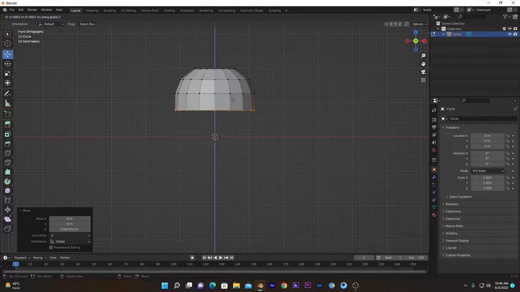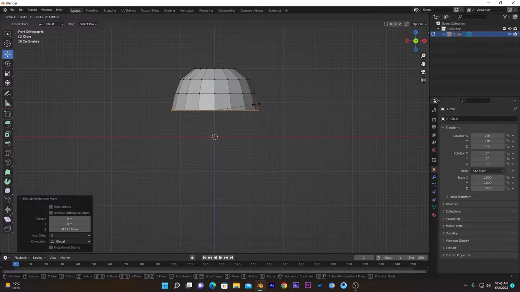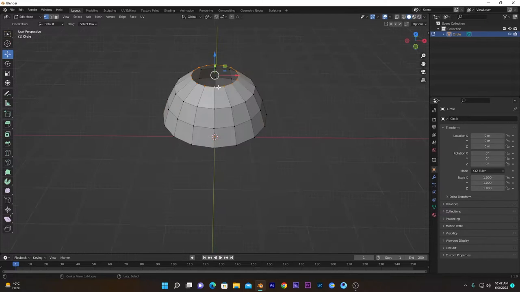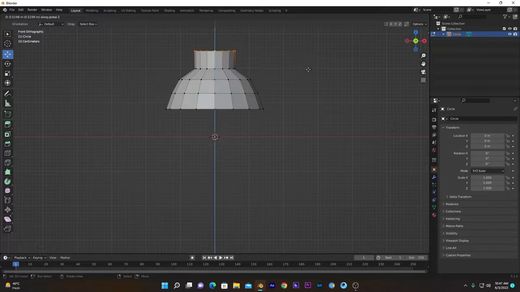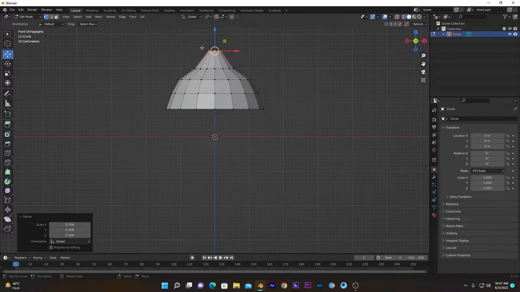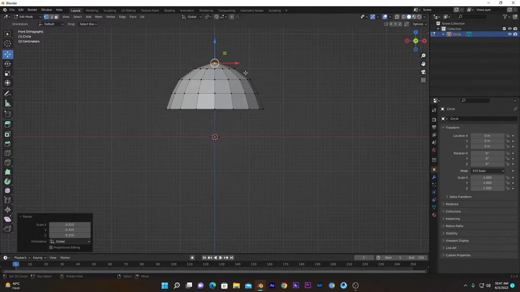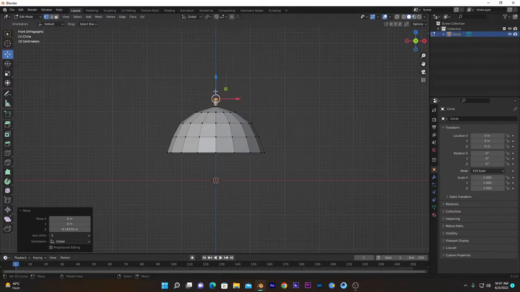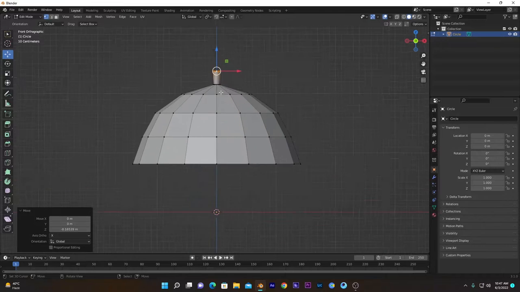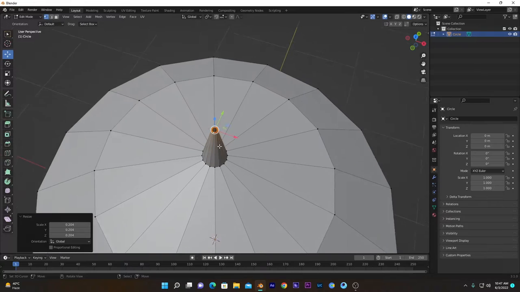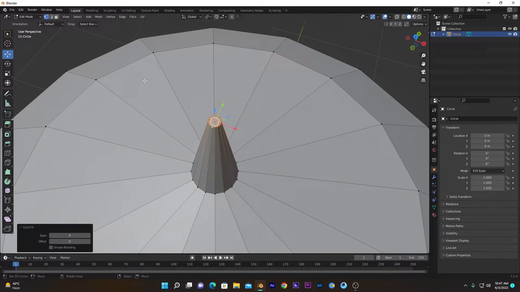E, Z, scale. Select this part and press Shift E and Z and scale it down, and scale it more here, and press E and Z to make a knob structure that is above the umbrella and scale it down to give it the taper effect here, and go into face and grid fill.